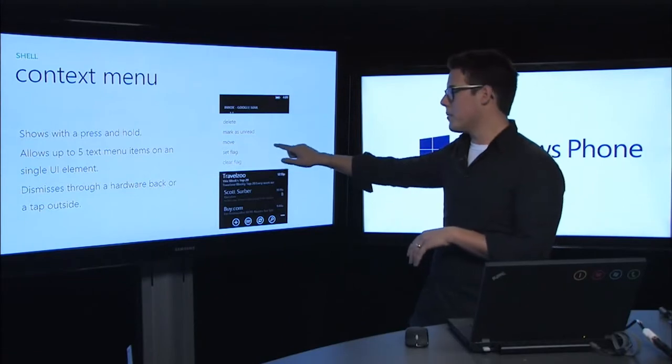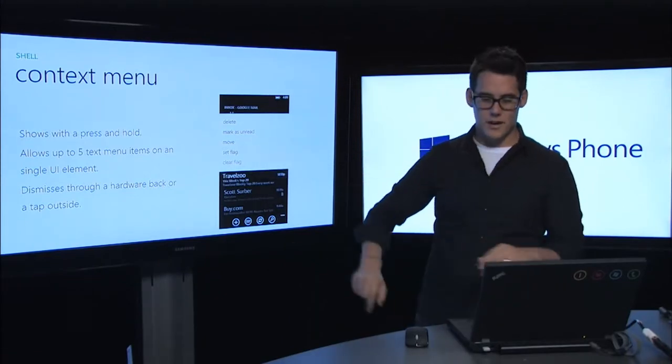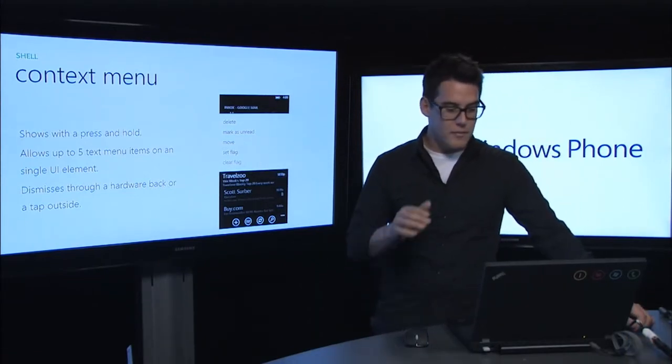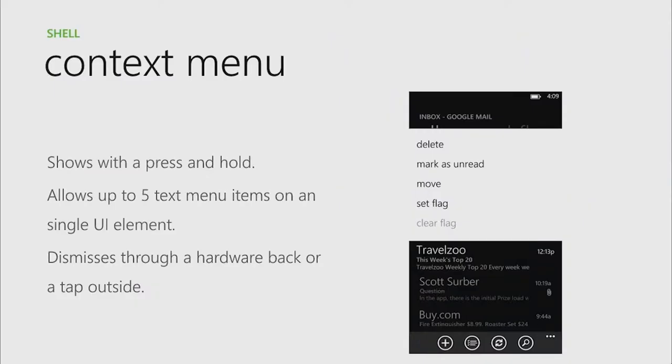Context menus are opened by a press and hold on any menu item. Allow up to five menu items on a single UI element. So if you have email, you could do delete, mark as unread, move, set flagged. And you can dismiss these, similar to the app bar or a notification, by just clicking anywhere else or hitting the hardware back button, and that will get rid of it.